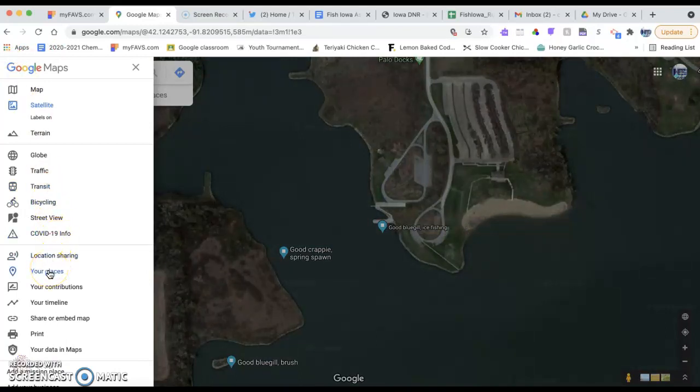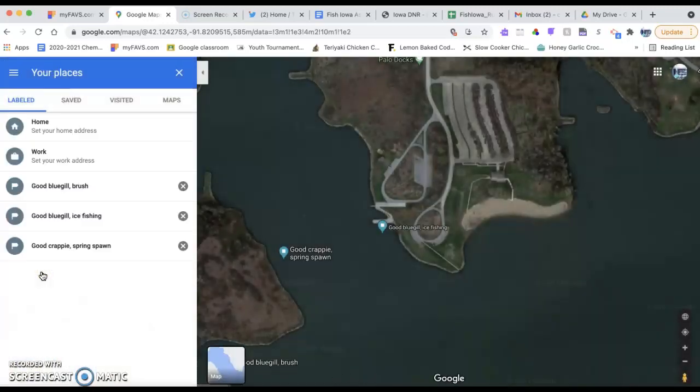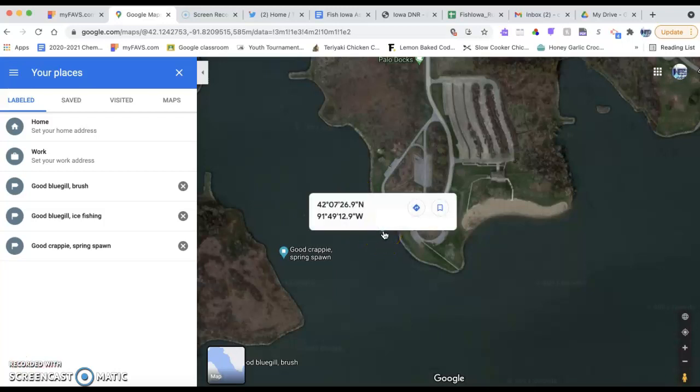You go to your places, and let's say you're going to Pleasant Creek, you can have all these spots, and depending on how well you label them, you can say, oh, I want to try to catch some bluegills ice fishing. You can just click on that in Google Maps, and you can get directions.